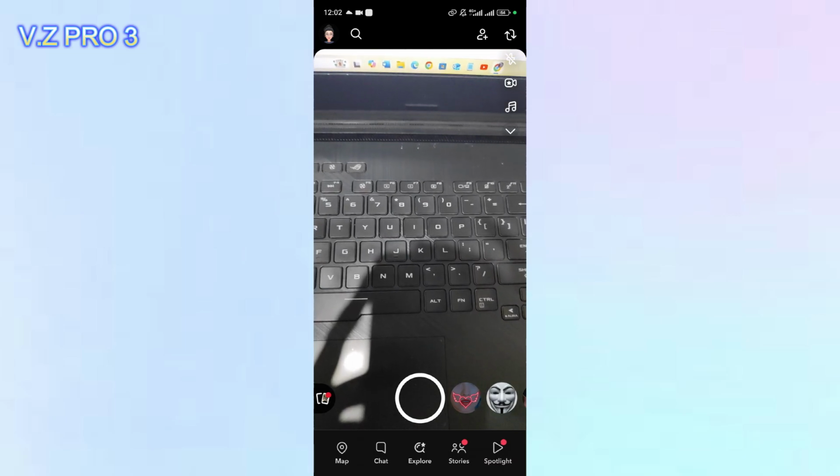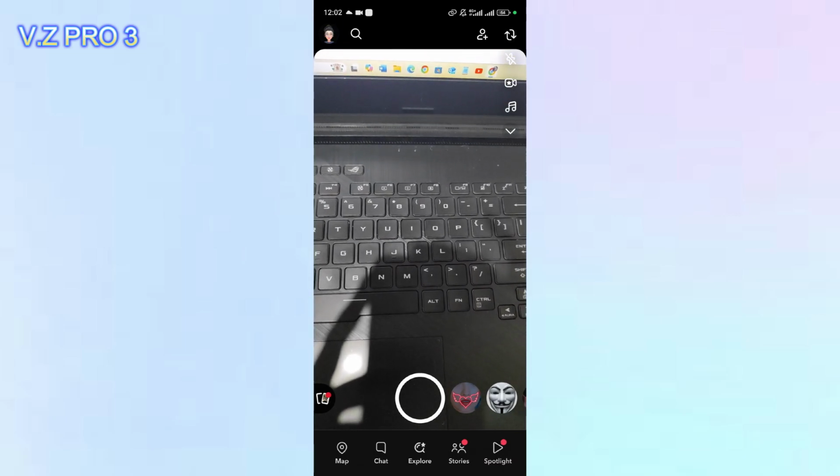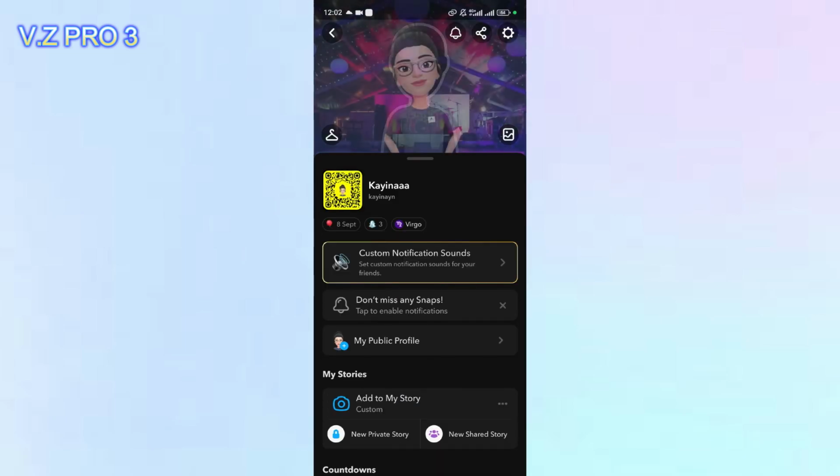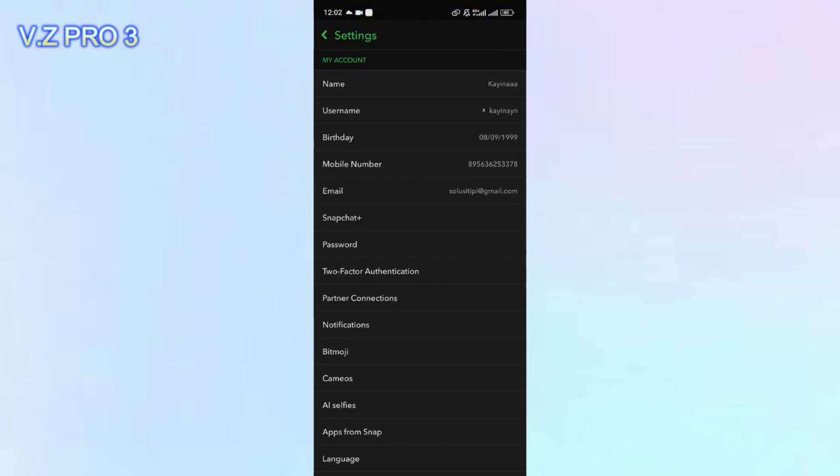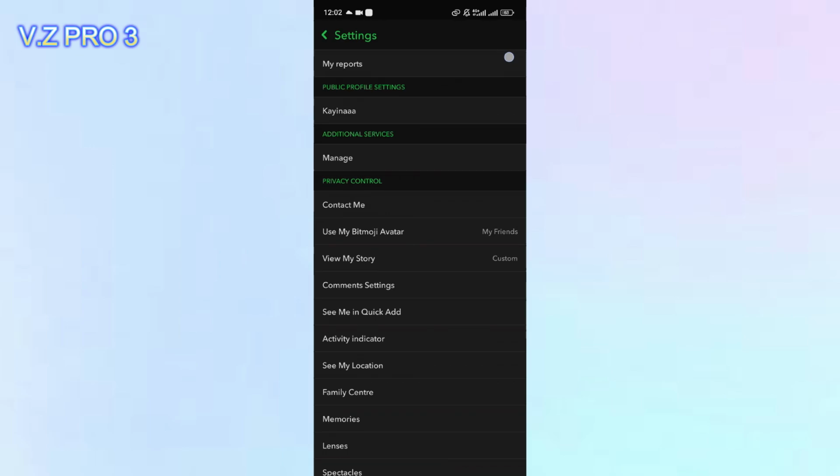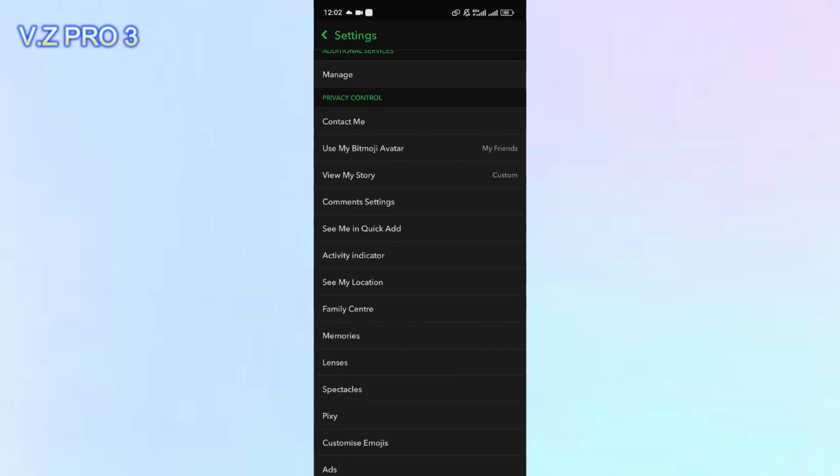Now you can tap on the up left corner on your Bitmoji icon on here. You can tap on the up right corner. You can go to your settings. Now you can scroll down. On privacy control section, there is an option See Me in Quick Add. You can tap on that. Now you can just tap on the checklist on here, fill the block in here.